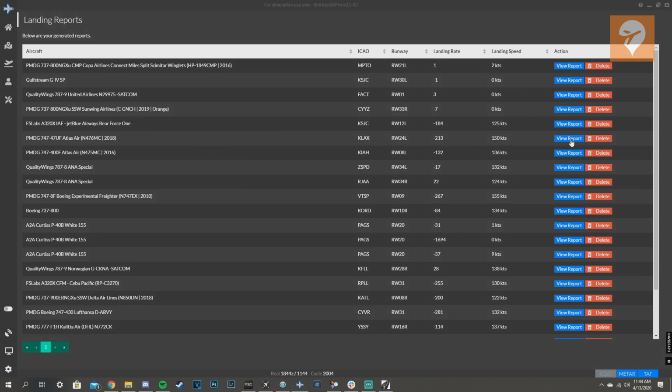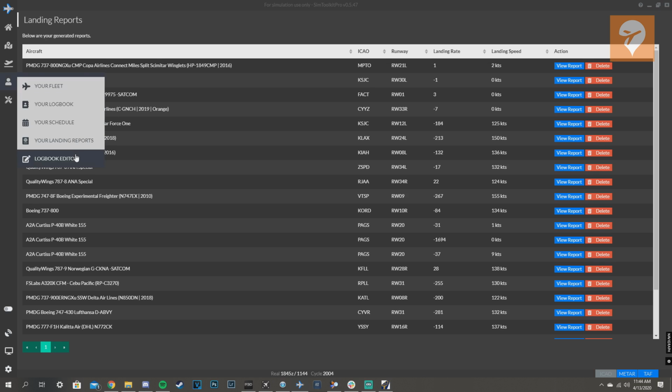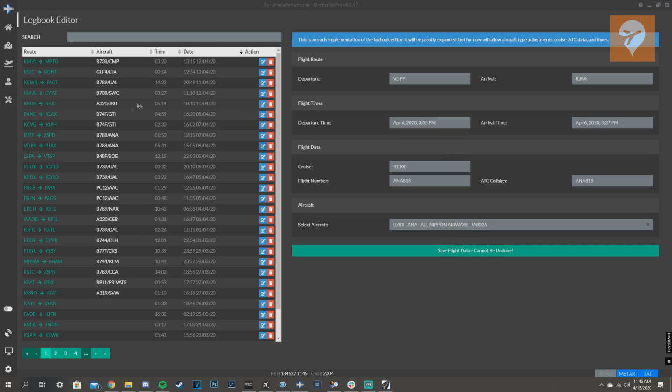And if you click on View Report, it'll give you more information about that landing. Lastly is the logbook editor. This is where you can go to edit the flights that you have previously logged if you find that there's an error that you need to change.